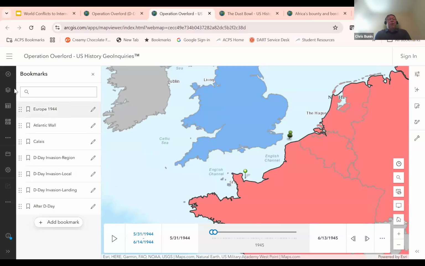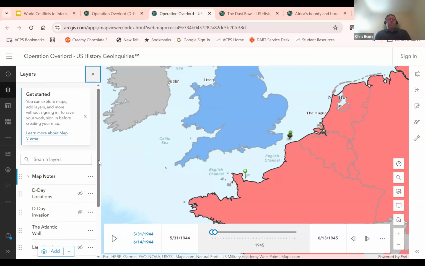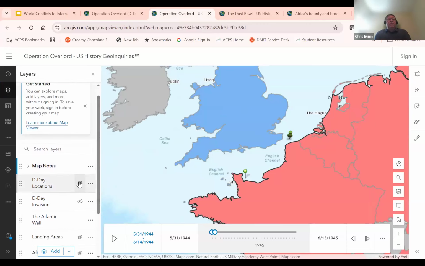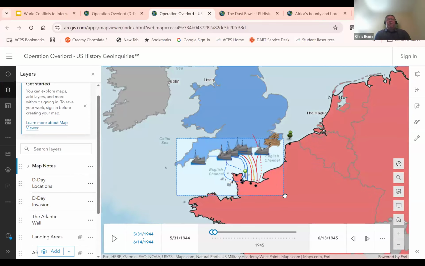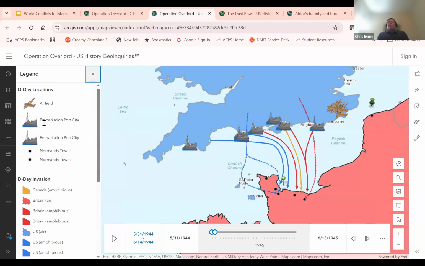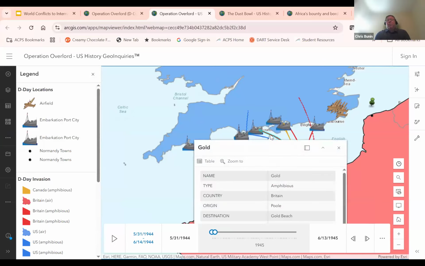And then you can go back to your layers and show the students the D-Day locations. This shows you where naval and air was occurring. You can then turn on the invasion region, and they can start to see from the legend which countries were involved. So they see that it was not just Great Britain and the United States, but also Canada was involved, and if they click on each layer they can see what was going on and where they were heading and what beach they were heading to.